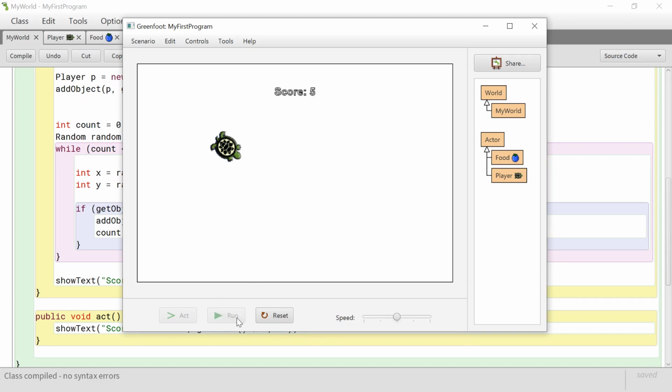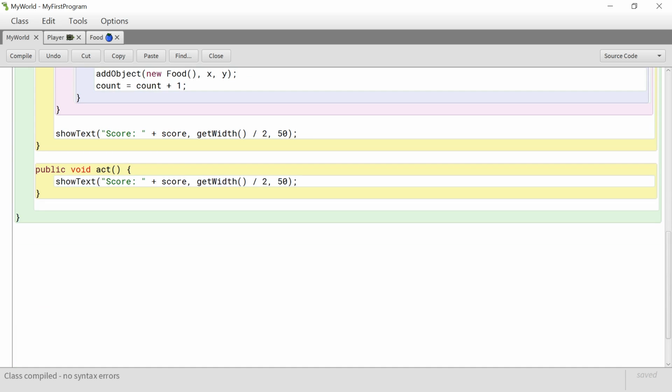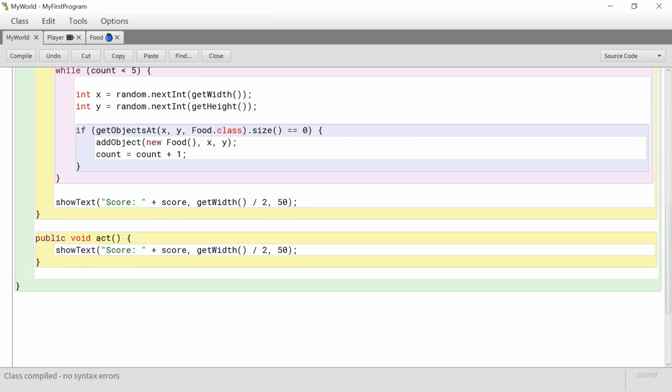We just won the game. There's no blueberries left, but it didn't tell us we won. So we can do this in two different ways. We can keep track of the number of blueberries with the score, or we can look for all the blueberries in the world.